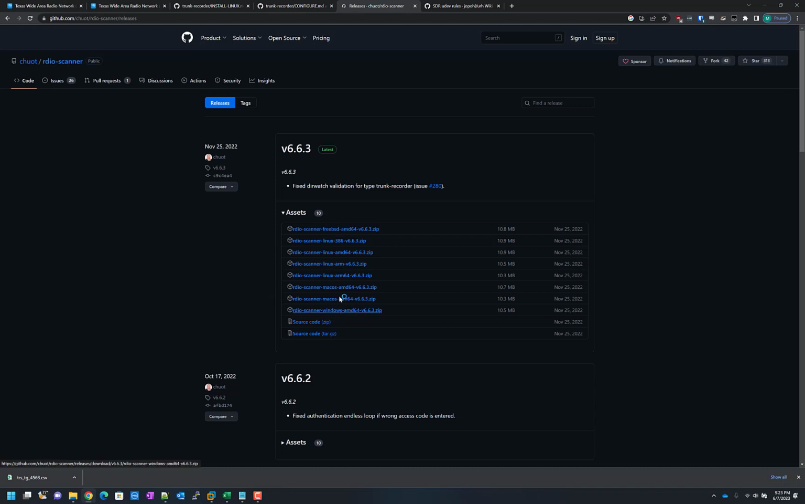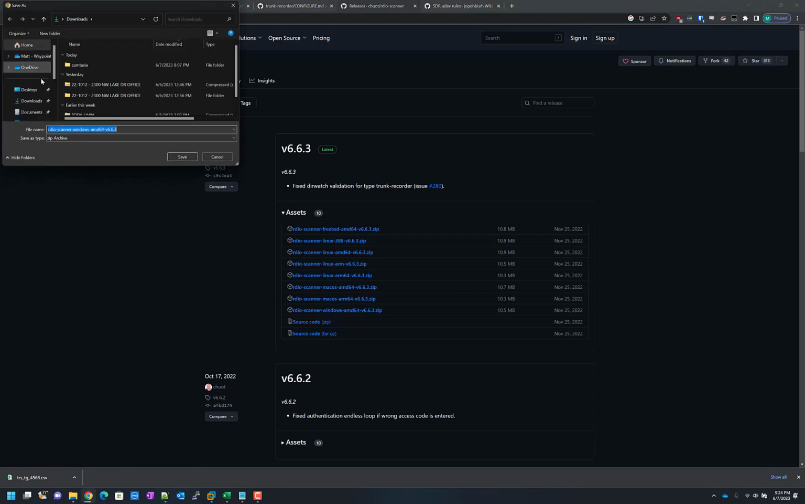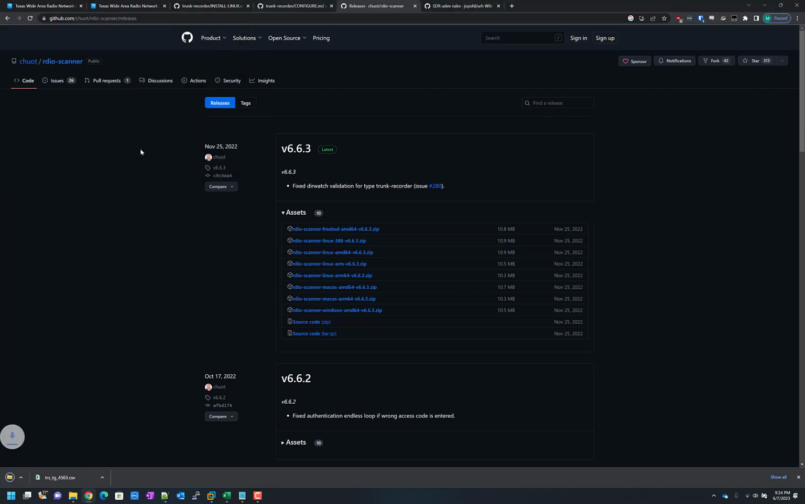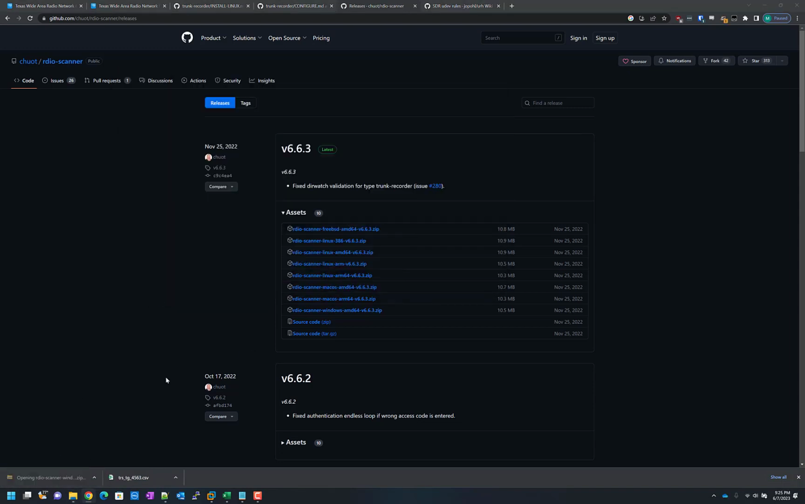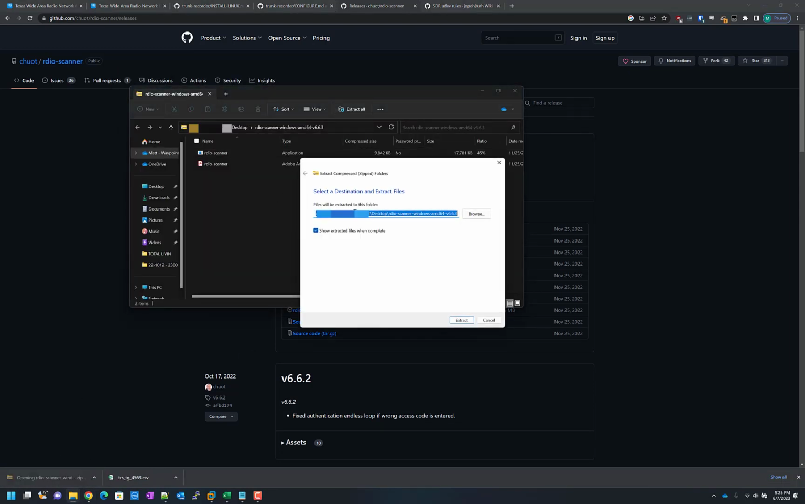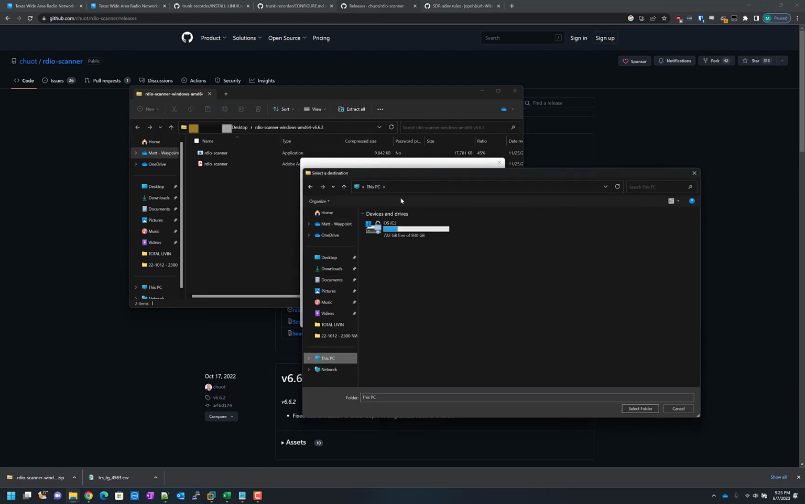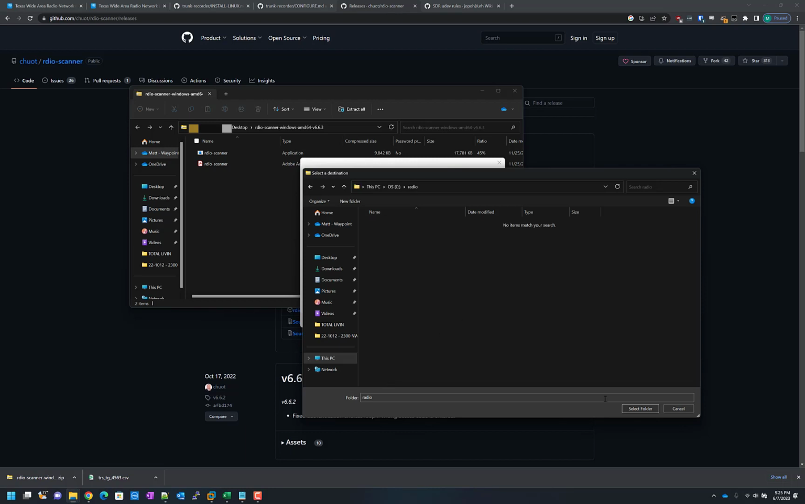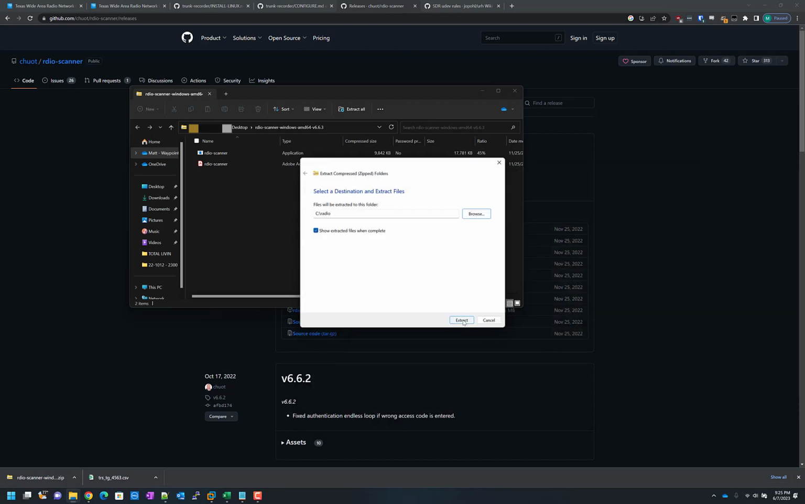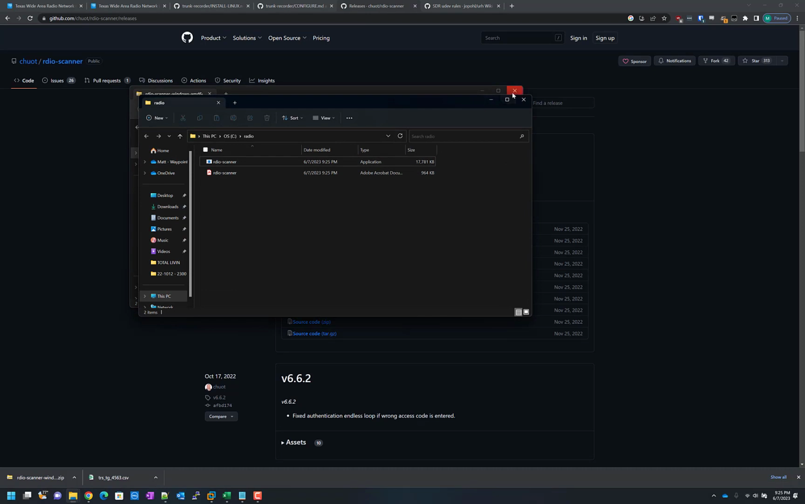So we're going to click Windows. We're going to download it. I'm going to put this on the desktop just so that it's easy to find later. So I'm going to open up this zip file, and then I'm going to extract it out to the C drive, make a new folder. I don't know, just call it radio. Sure, why not? And extract it into there, just so it's easy to find later.